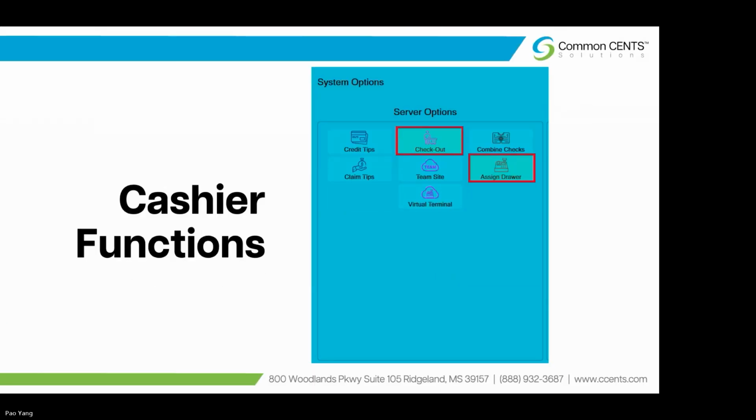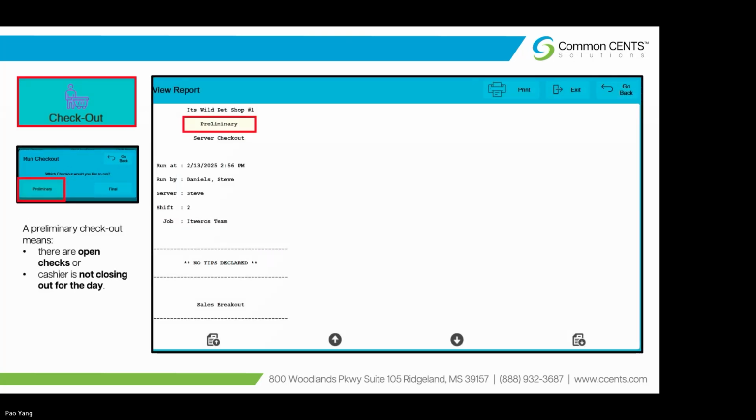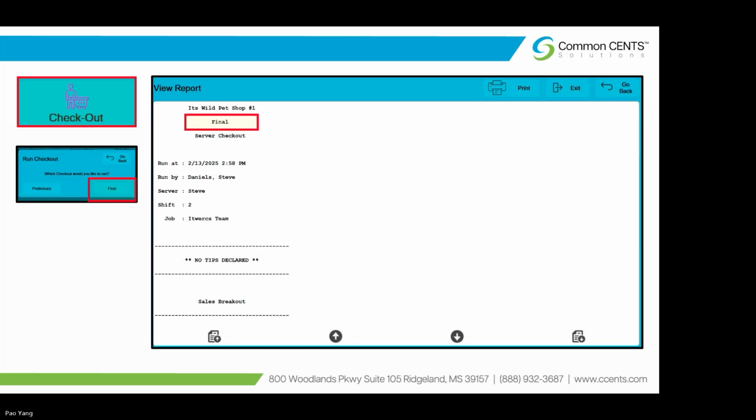So real quick, we're going to talk about two main cashier functions. The first is going to be the checkout. There are two types, a preliminary and a final. Obviously, the preliminary is something that you would do before that person clocks out for the end of the day. If you want to see where that cashier is at during the middle of the day or in the middle of the morning, you can click on preliminary and it'll throw out all their stats. The final checkout is at the end of the day or end of their shift, and those numbers will be set in stone. Those numbers will be the right ones.